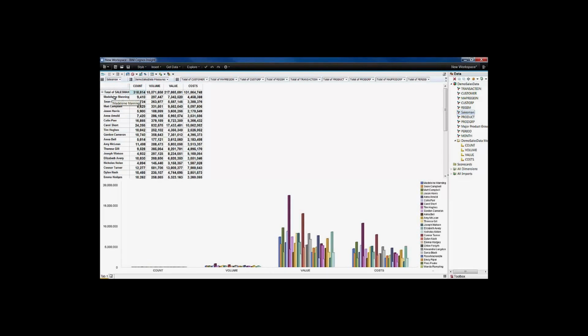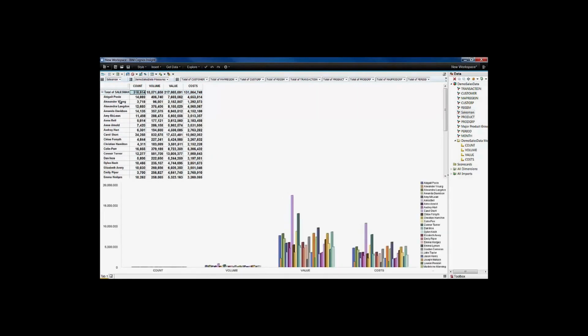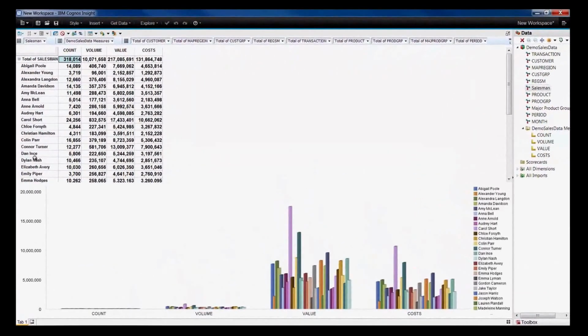Now, I do notice that what we don't have here is everything in alphabetical order, which might make it a bit difficult. So I can go ahead and click on total of salesmen, then right click, then sort, then by label, and then ascending. And what you'll notice is Insight has immediately gone away and put these into alphabetical order. So that's much easier for me to sift through and filter if I'm looking for particular people.